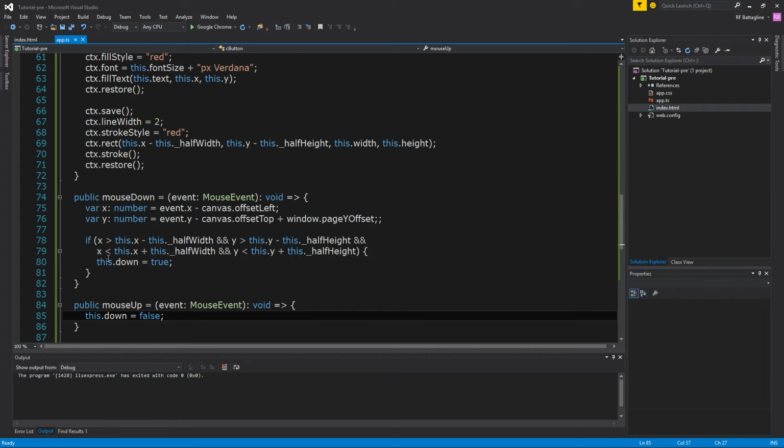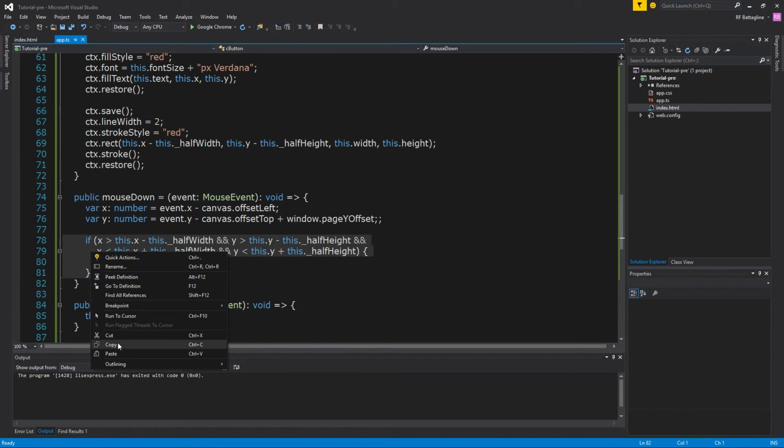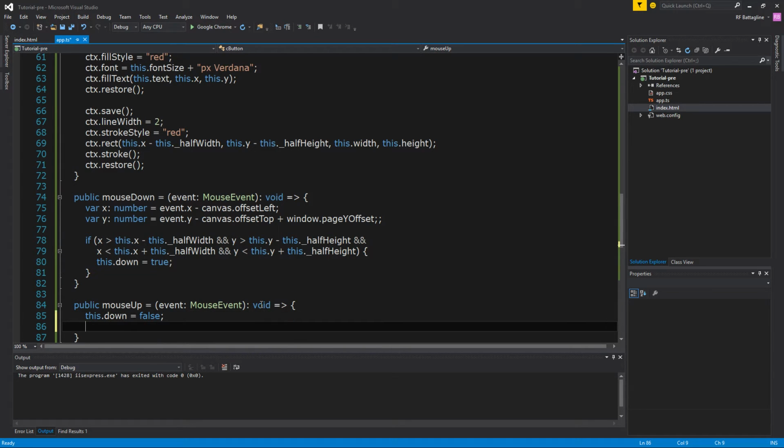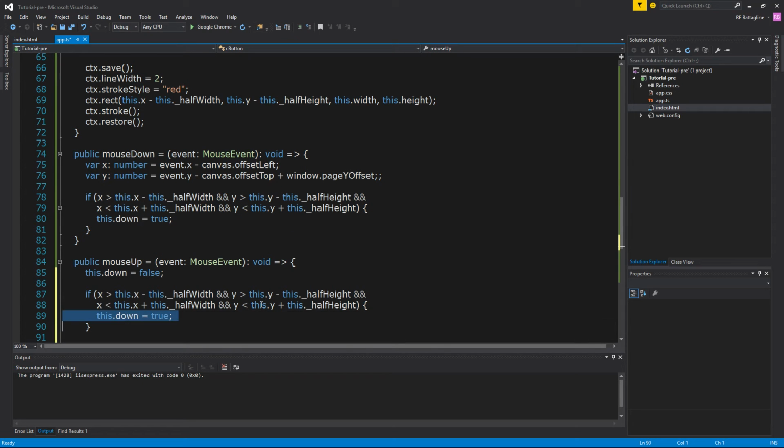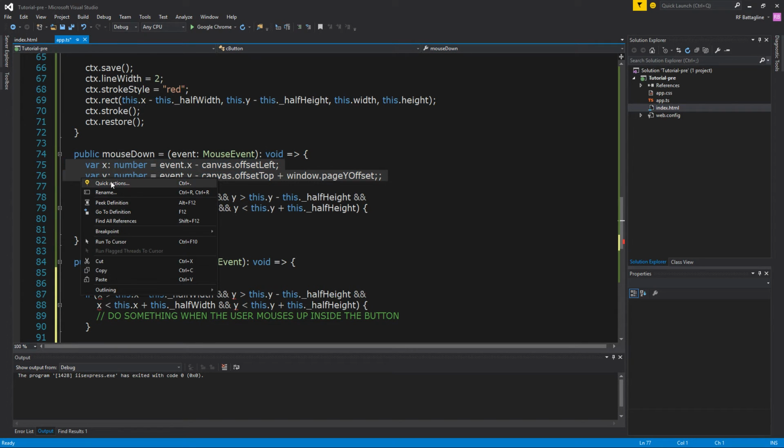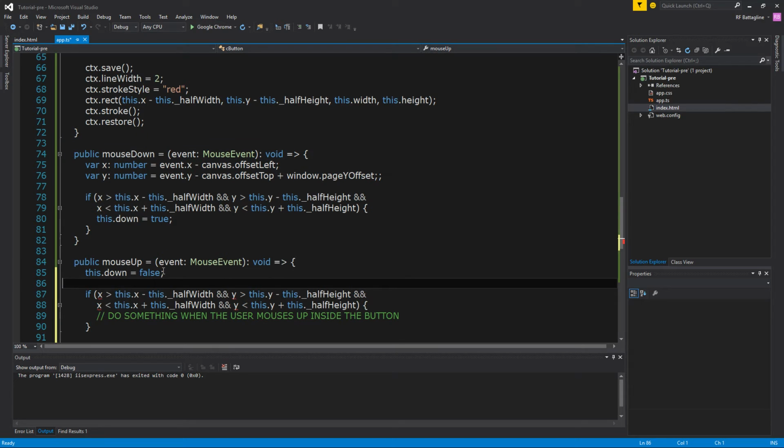Now, if you want something to happen in this button when someone actually mouses up in the button, you have to have this if statement, but you don't want the down equal to false. In here you have, do something when the user mouses up inside the button. And of course you also need those X and Y variables if you're going to do it that way. So these guys also need to be there.